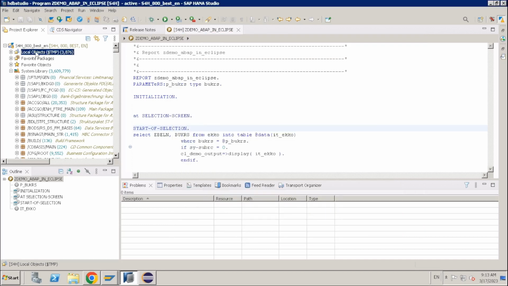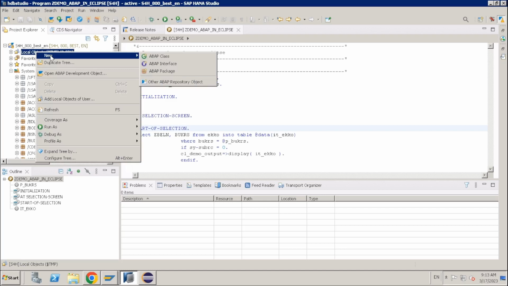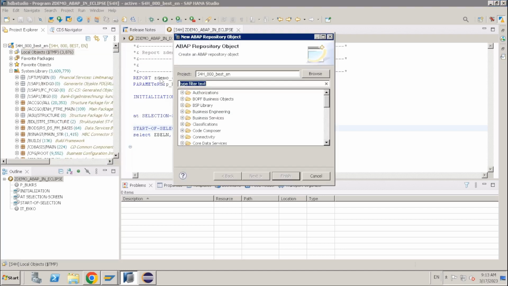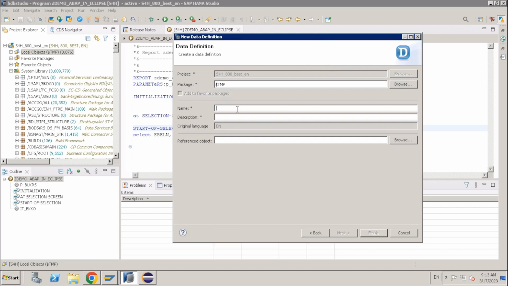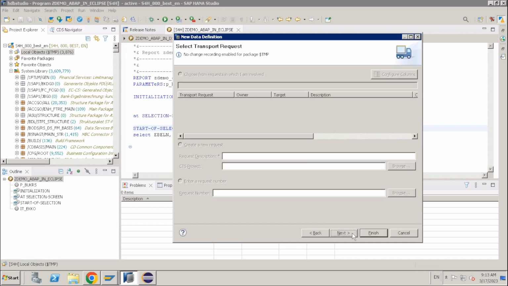So let's create one CDS view. Select your package where you want to create the CDS view. Go to others, go to core data services and select the data definition. Click on next. Provide the CDS view name and the description. Click on next. Since we are creating a local object, it is not asking for any transport request. Otherwise, it will ask for a transport request.